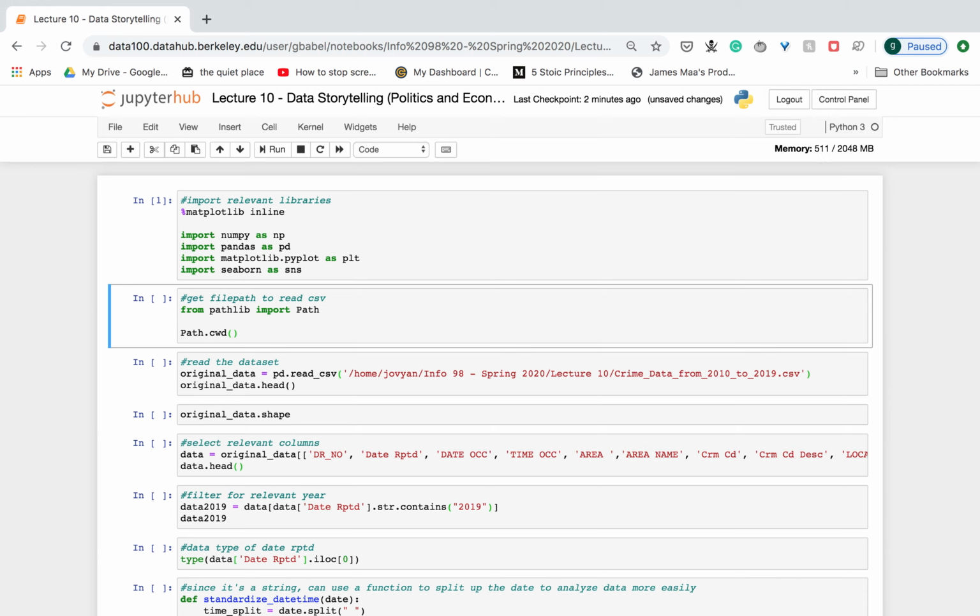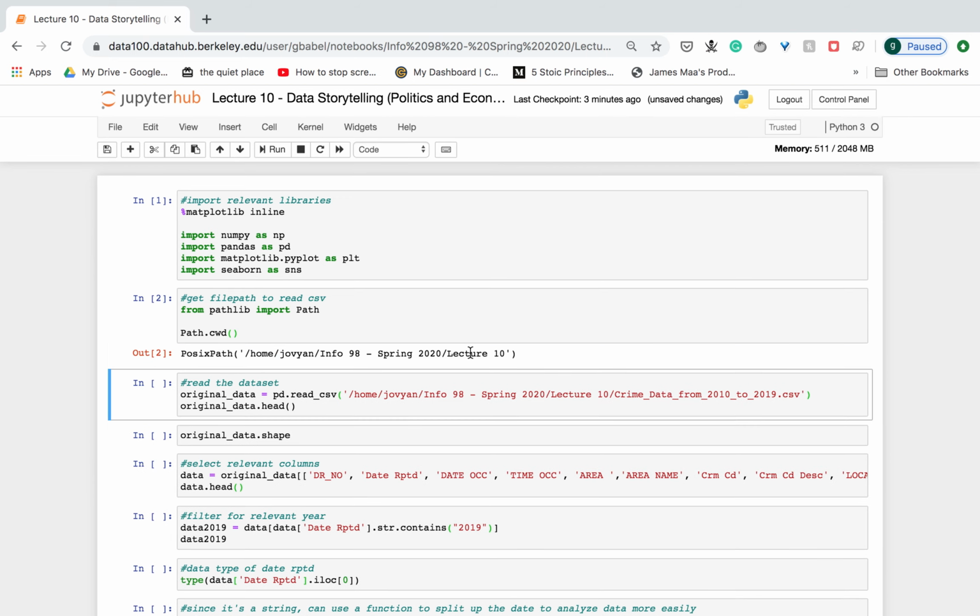The next thing we want to do is read our CSV file. In order to do that, we need to get the path that the CSV file is in. And we do that by importing pathlib and doing path.cwd, which stands for current working directory. So now that we have the path of the file, we put that into our read CSV along with the name of the actual CSV file. And we get our data set.